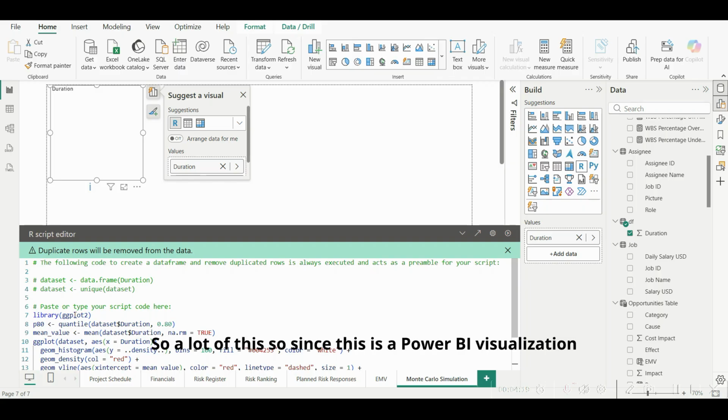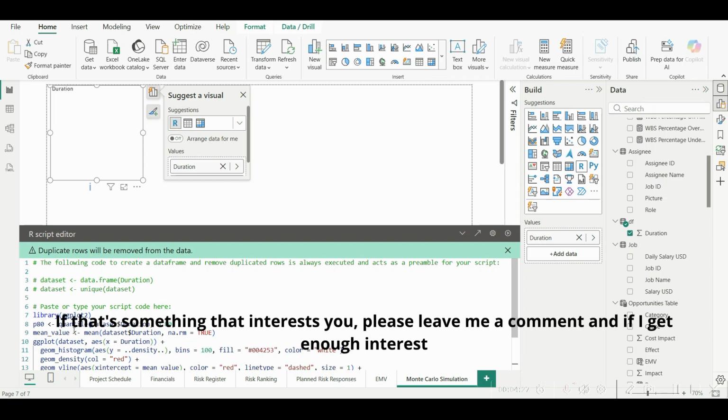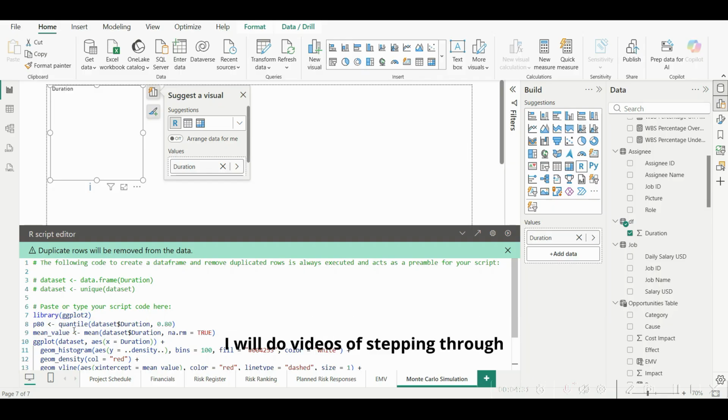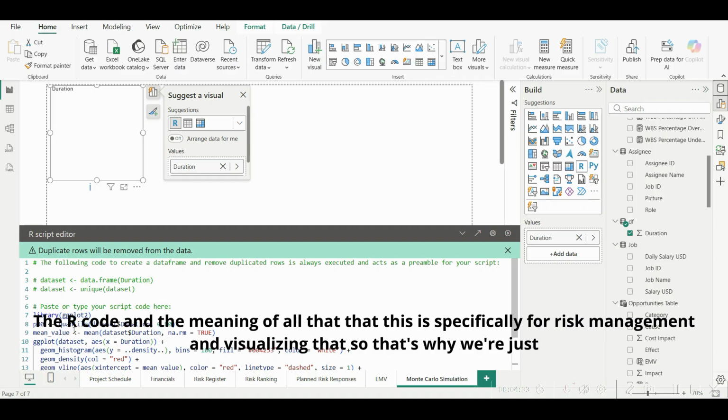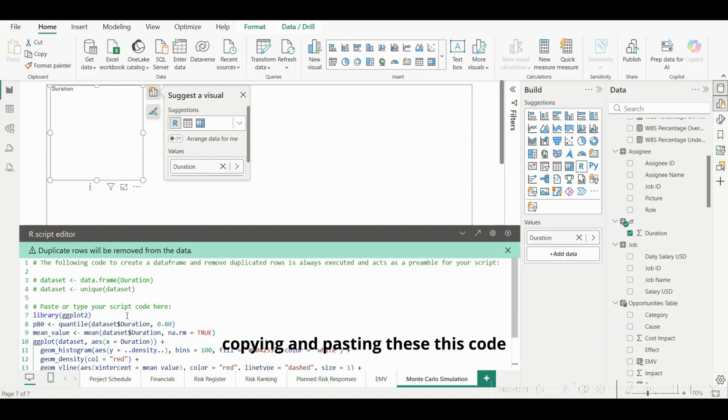Since this is a Power BI visualization series, I'm not going to get into too much detail about the R code itself. If that's something that interests you, please leave me a comment. And if I get enough interest, I will do videos of stepping through the R code and the meaning of all that. But this is specifically for risk management and visualizing that. So that's why we're just copying and pasting this code.